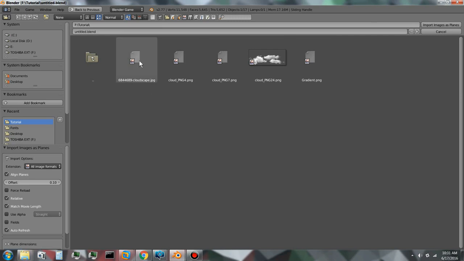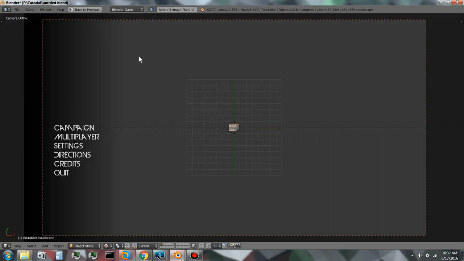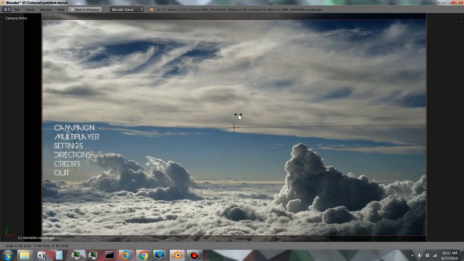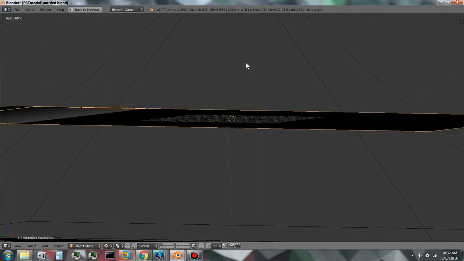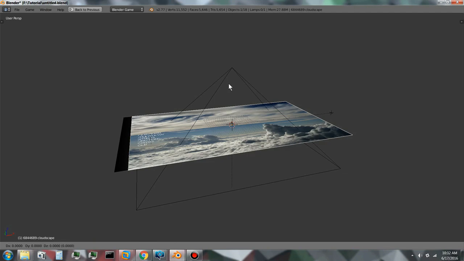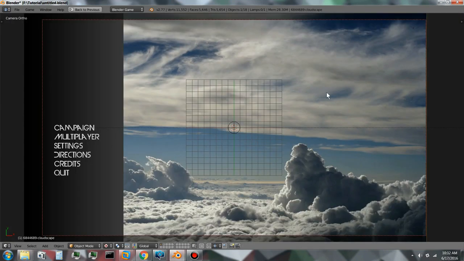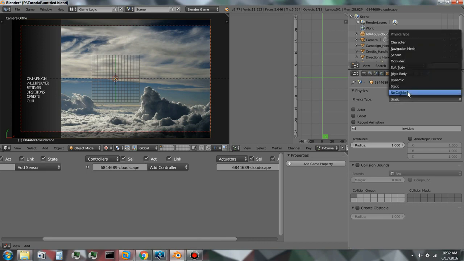The one I'm going to use is this one right here. I'm going to wait for it to open and scale it up. So this is going to be the background right here. I will want to move it down so it's behind everything else. And I will also make it no collision.